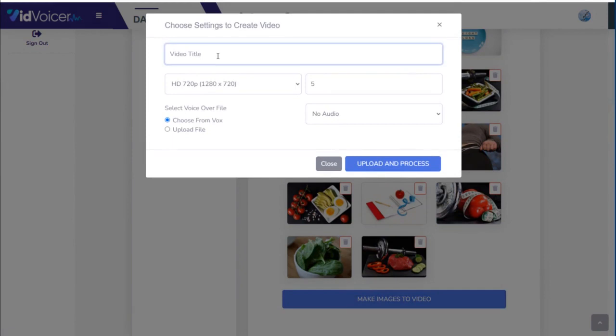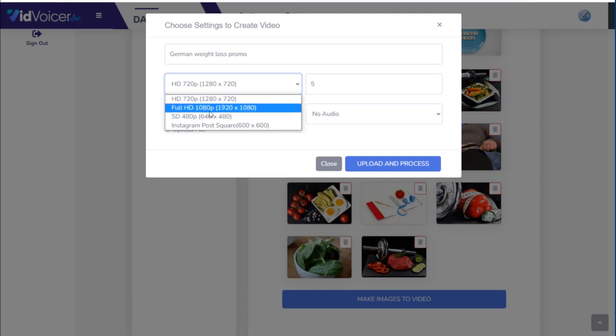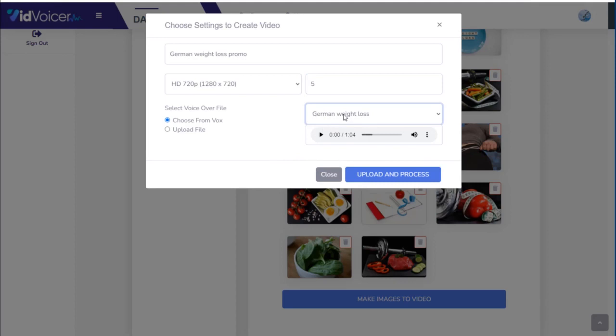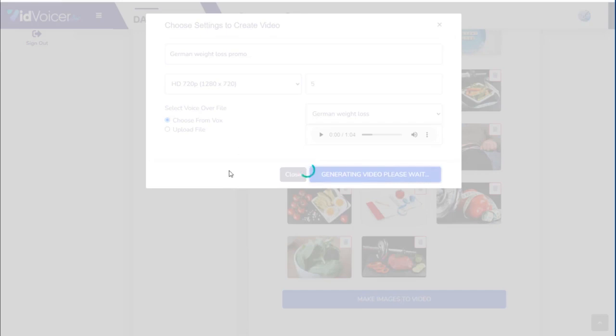We'll give it a title. So again, we'll just call this German weight loss promo. And then you can choose the size of your video, anywhere from standard def to 720p to full HD 1080p or Instagram square. So we'll just go with HD 720p for the moment. And then how many seconds do you want per image? You can adjust that, and then choose your voiceover file. I'm going to choose this German weight loss voiceover file that I just created and click the button that says Upload and Process. And it says generating video, please wait. And it is amazing how fast it can generate a simple video like this.